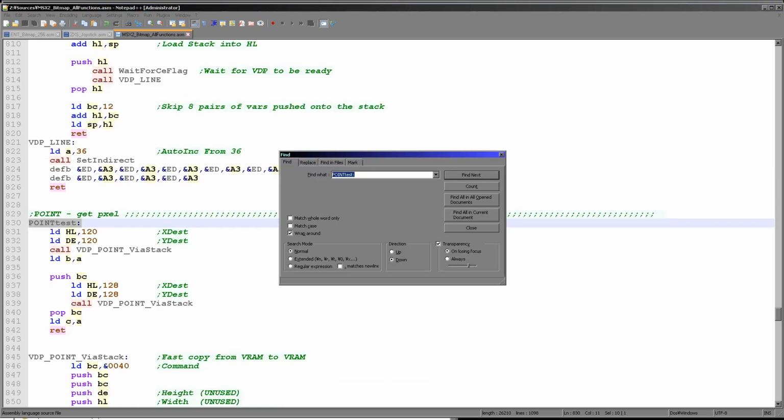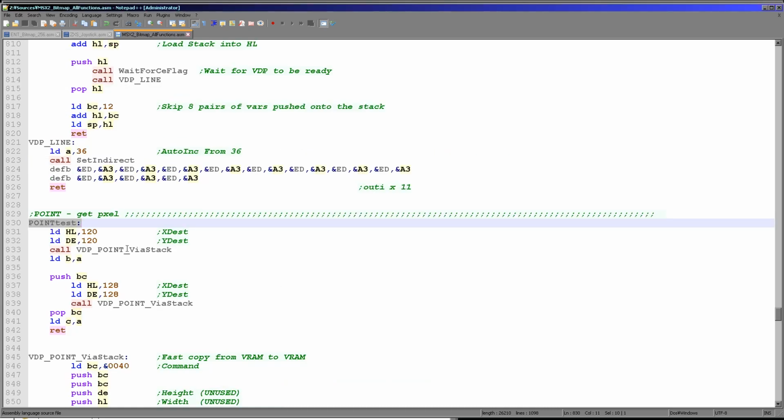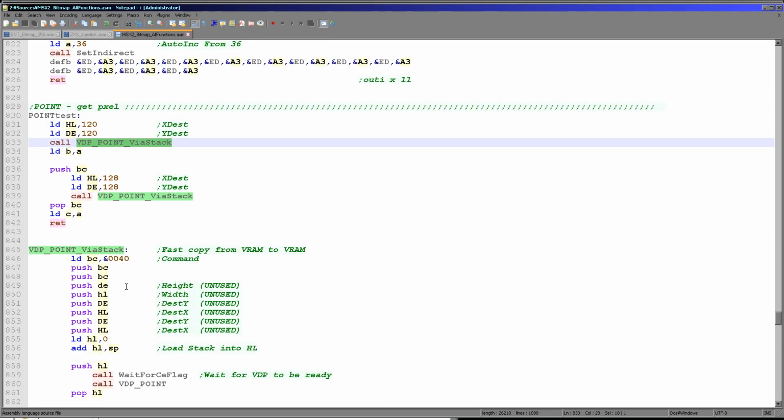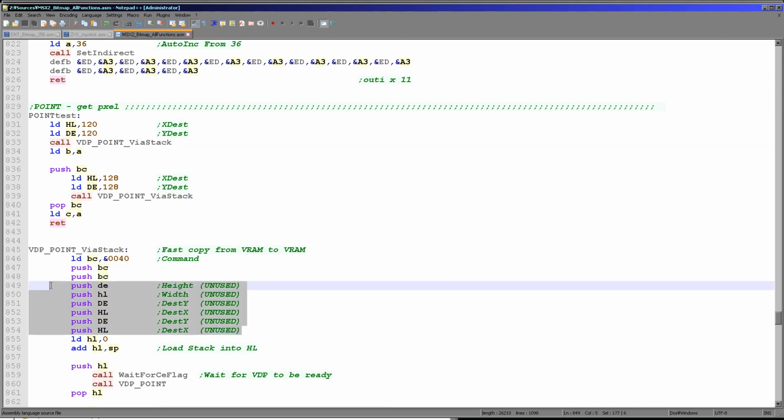Now those are the values that were in BC when this returned. And what we did is we ran this point command and we were specifying an X and a Y position. Now I'm wasting a lot of values here.